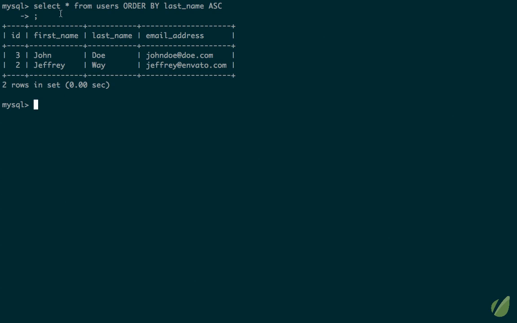can select this data. So we're going to select star from users, but maybe we want to order the results in a specific fashion. Maybe I want to order them by the last name. That way, in alphabetical order, we have the list of names. Well, we could do that. We could say select star from users, and we're going to order by, as you may see online, order by, and in this case, we'll order by last name in ascending order. So, hit a semicolon, run that, and now notice that we have the 2 rows, and it is in ascending order because we have John Doe and then Jeffrey Way.